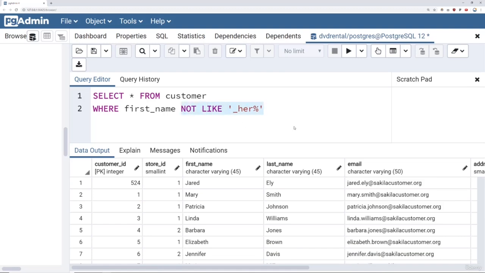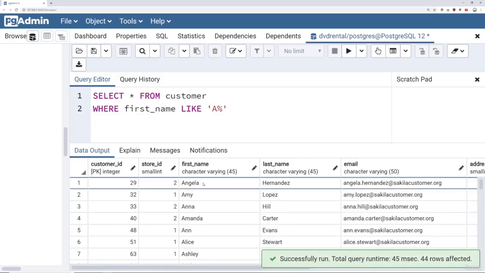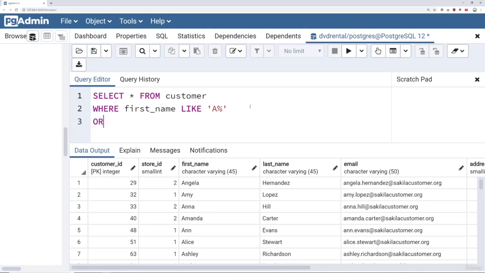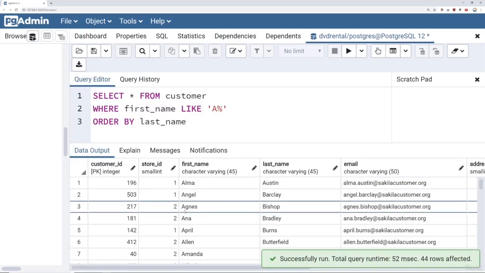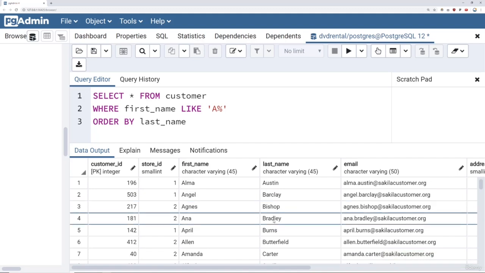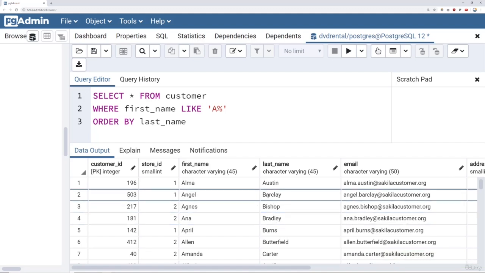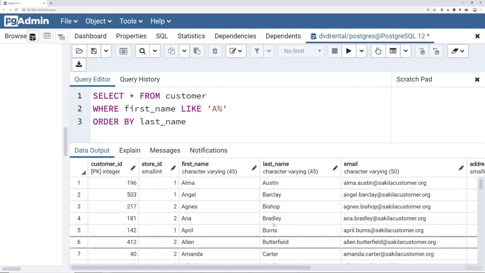So I could do something like, let's say first name like, and let's say it has to start with an A. So we go ahead and run this, and we can see everyone whose first name starts with an A, and let's go ahead and order it by the last name. So we can start getting more complicated here. Order by last name, run this, and now I can see Alma Austin, Angel Barkley, Agnes Bishop, etc. But let's imagine for some reason I didn't want anyone whose last name started with a B. So I wanted to remove Barkley, Bishop, Bradley, Burns, and Butterfield here.